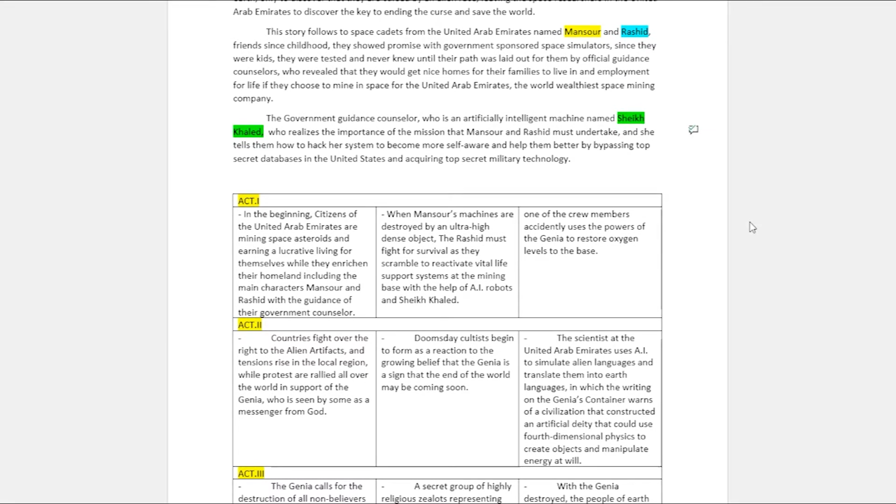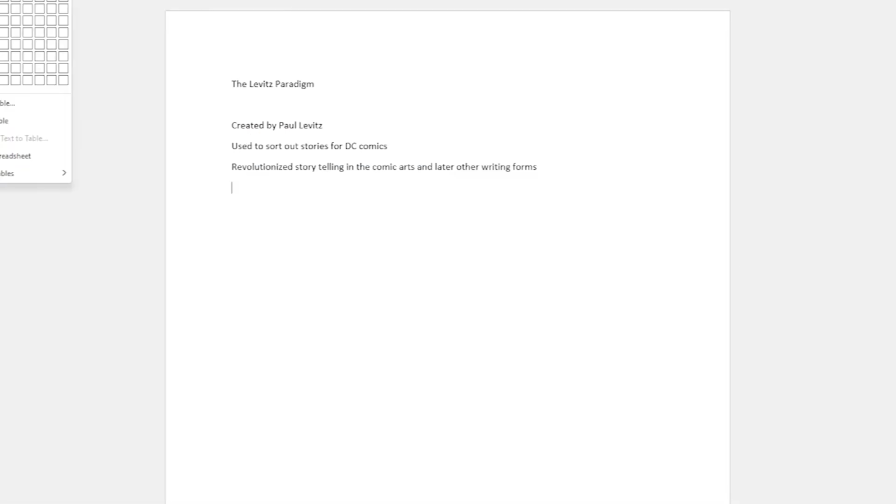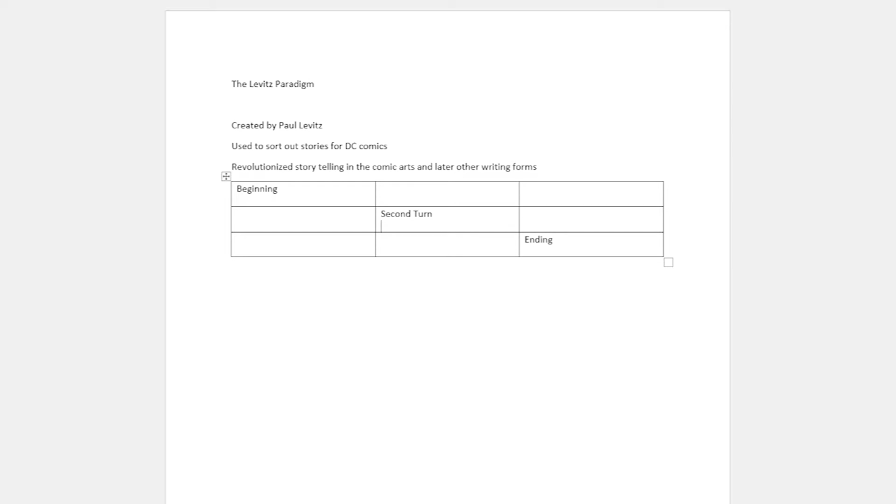Here, I'll show you a way that I create a Levitz type paradigm when I first start. I'm in Microsoft Word, so the first thing I do, I'll create something like a table with about 9 boxes. This will be my ending right here. Let's go ahead and do that. Begin, obviously. Depending on what the story is, I would do something like maybe second turn. These are screenwriting terminologies. You have a climax, which obviously would be near the end.